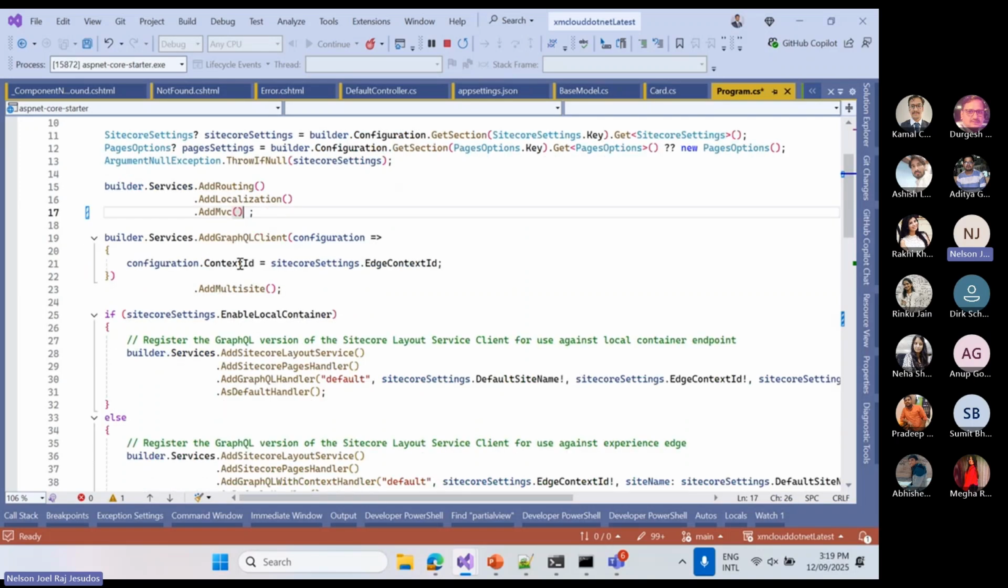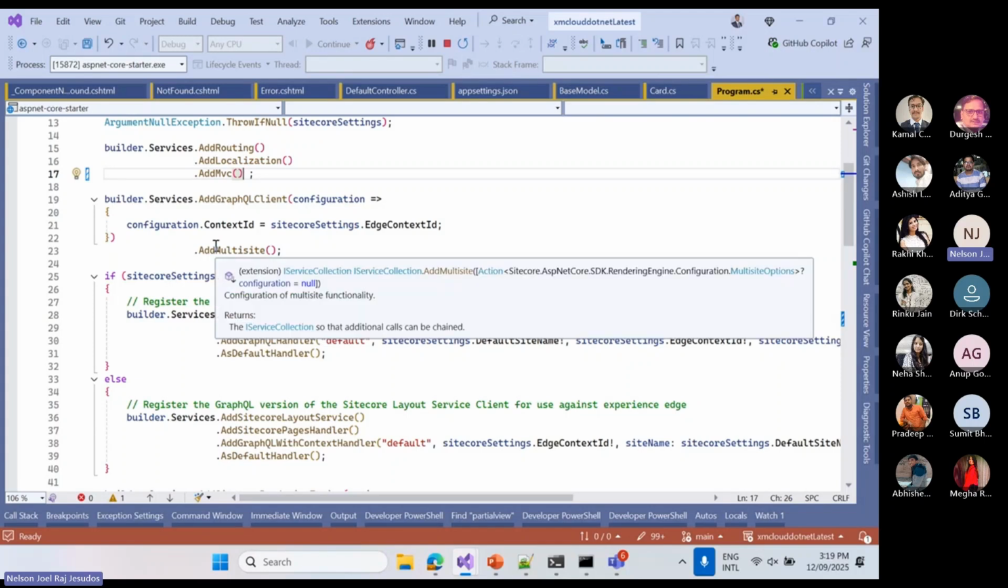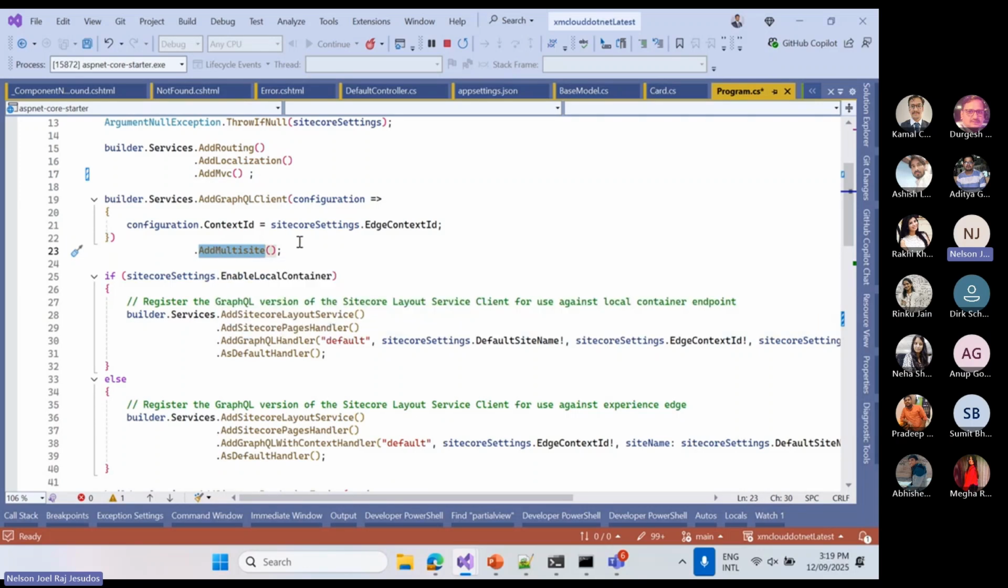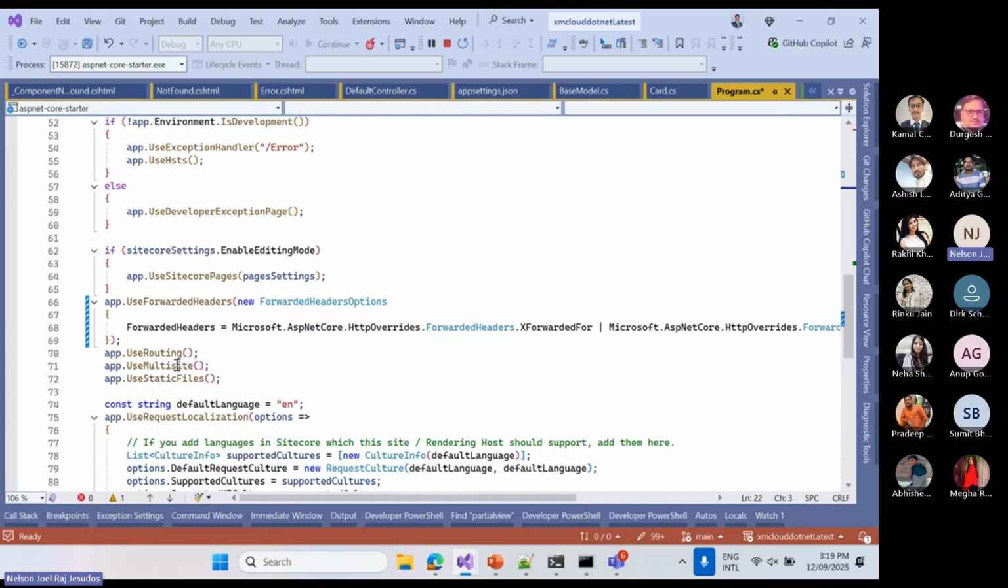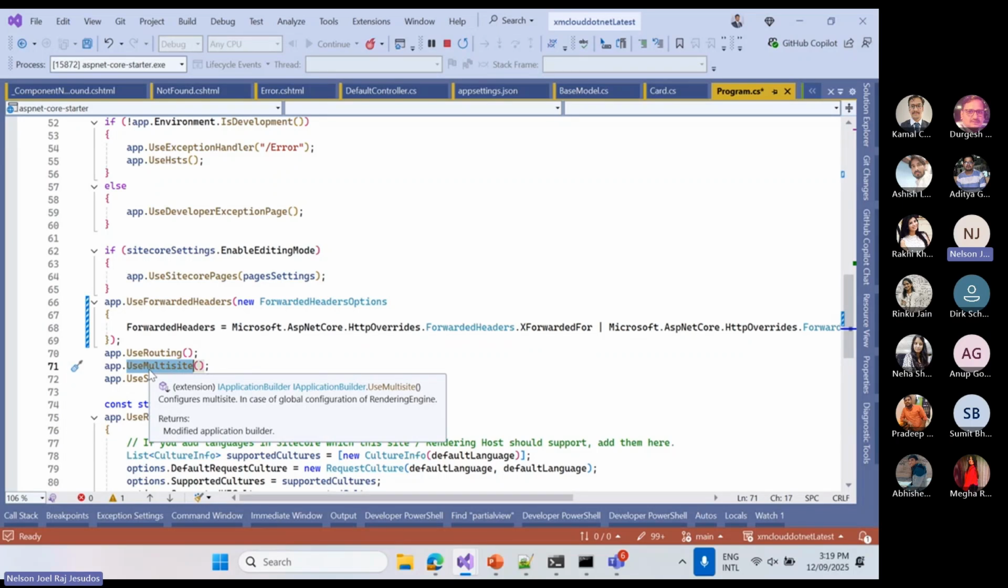This is the default concept, but you could see there is something called add multi-site. If we want to enable multi-site options, then we need to enable the services. So all the dependencies, all the services, everything will be added here. And this is exactly where you are enabling the middleware. Okay, so this is responsible for all your multi-site behavior.